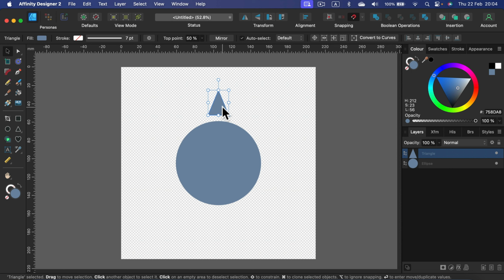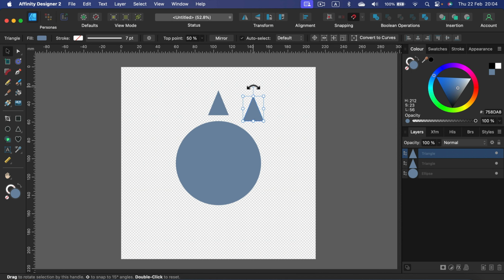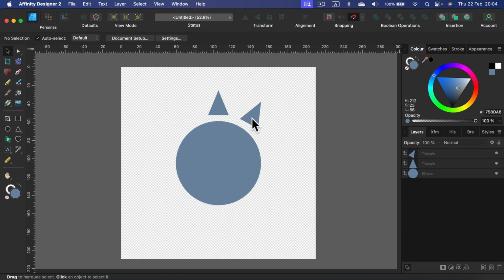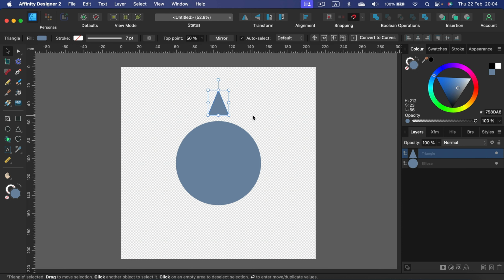If you try to copy and paste, Command C, Command V, and then rotate that manually, it will not be precise and it will take a while. So there's a better way. Let's get rid of that.